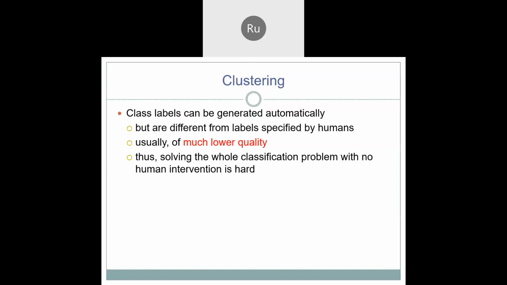The class labels that we generate based on the clusters are usually of much lower quality because we simply generate the label based on the frequent terms in the documents. If the class labels are provided, clustering is more effective because we can measure the quality of the cluster, how pure the content of the cluster is. We can use the entropy value.